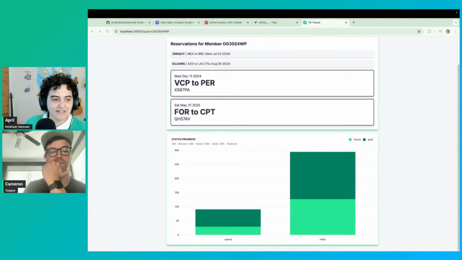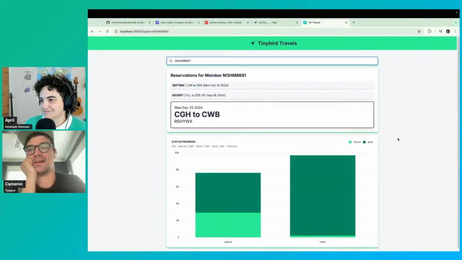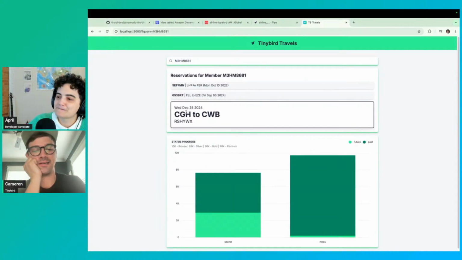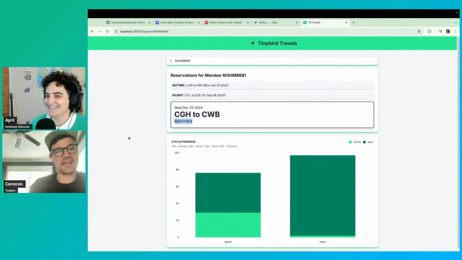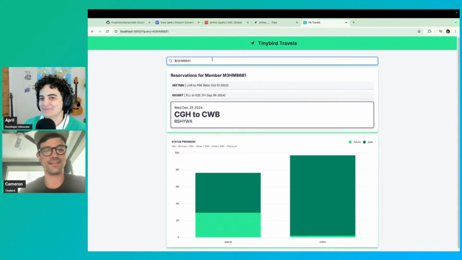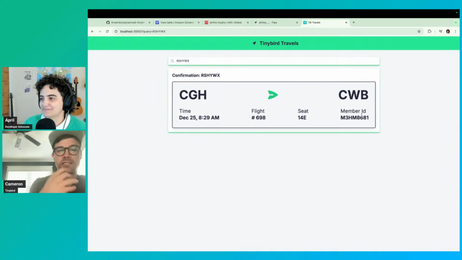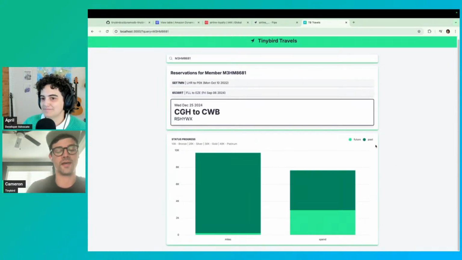Cameron, what do you think of this app? It's really cool. It looks like the little mobile app for, I'm a Southwest guy, so it gives that vibe. Yeah, the colors are off, they're Tinybird, but it looks really good. I like it, and the speed is there too. That's the nice thing: you can see how quickly that information is fetching when you provide a new member ID.